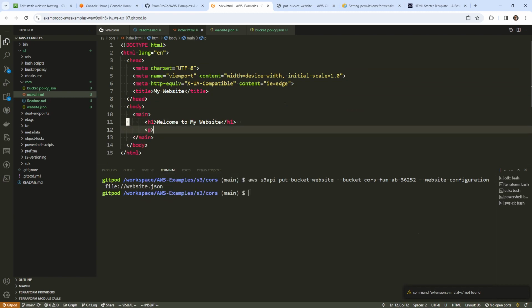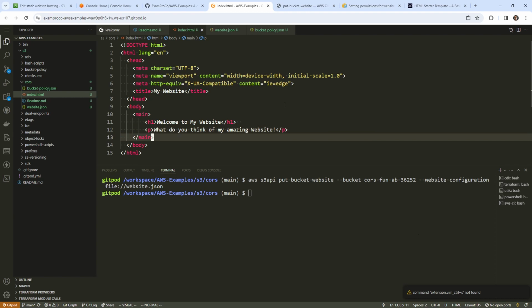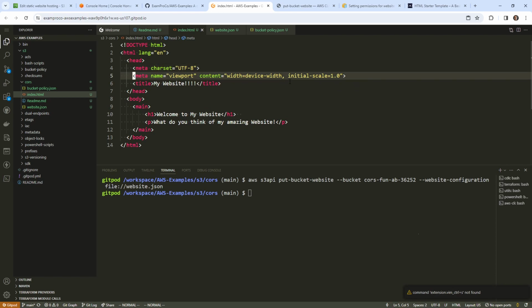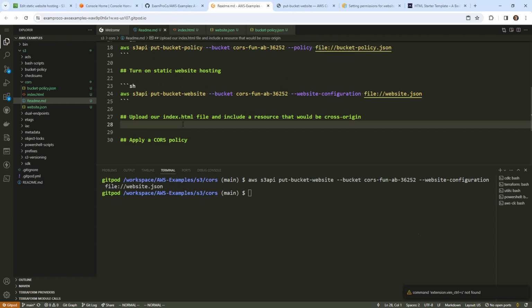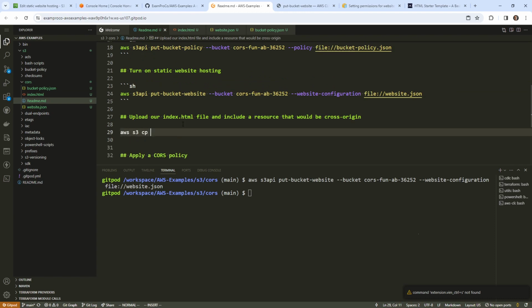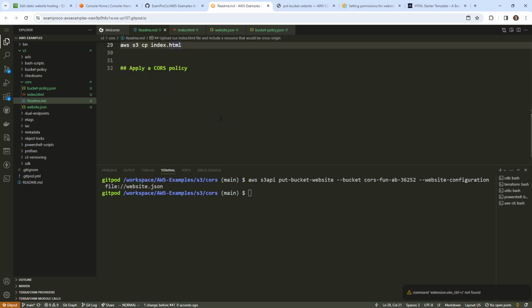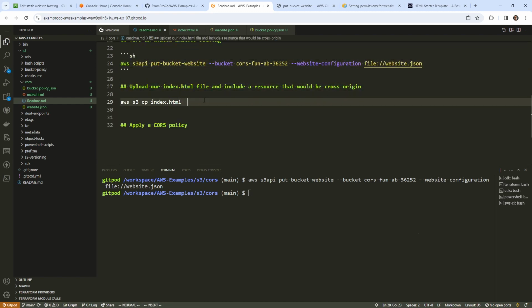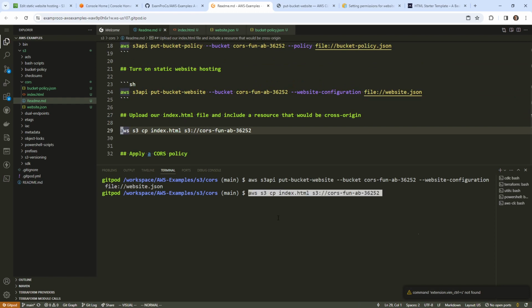So, what do you think of my amazing website? Okay, and I don't care about this. That's fine. So this looks like a decent website. We'll upload this file. So I'm going to say aws s3 cp index.html, and then we're going to upload it to this here. Oops. All right. We'll go ahead here and paste that on in. And so that's going to upload that file.